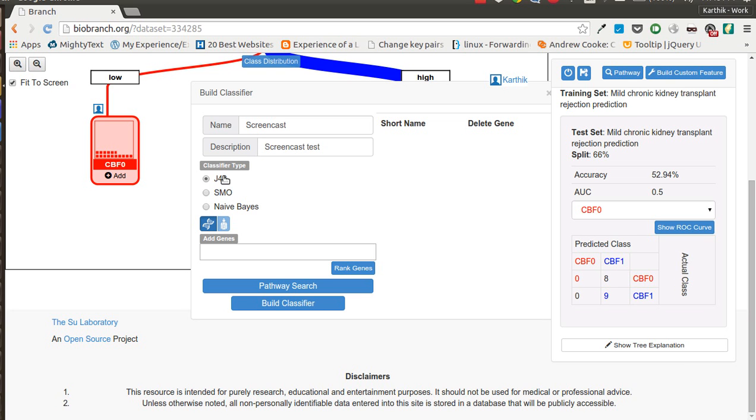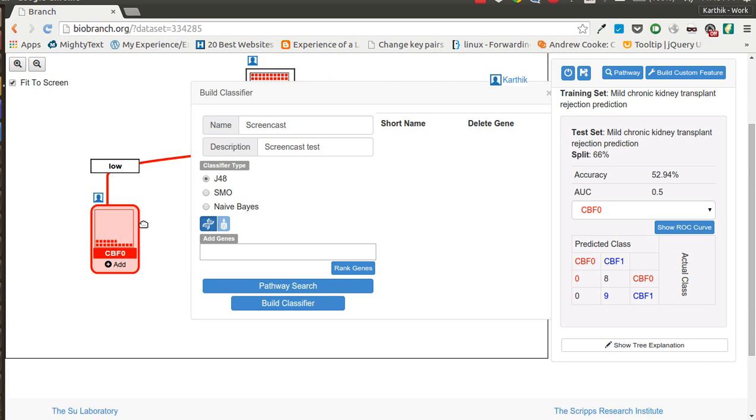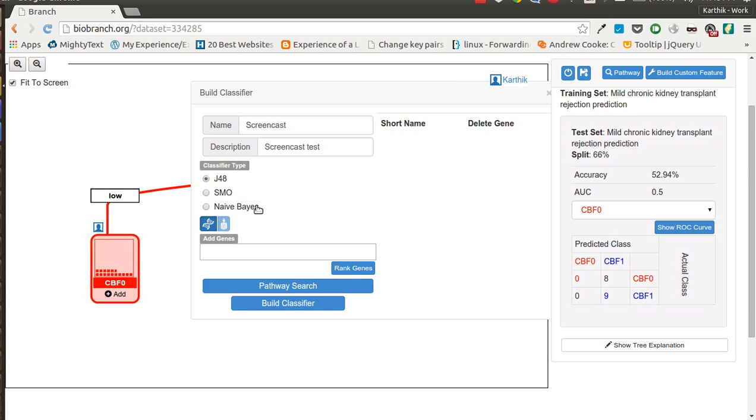The three different types of classifiers that you can build on branch for now: one is a J48, which is the decision tree algorithm, one is the simple vector machine, and naive Bayes. So let's say for now I pick a simple vector machine.